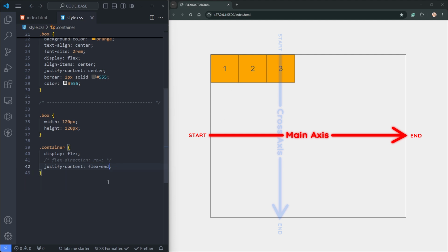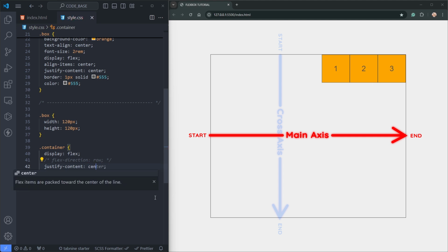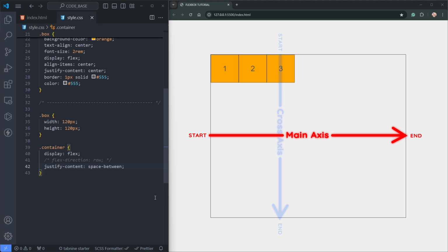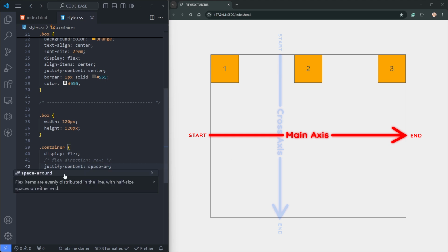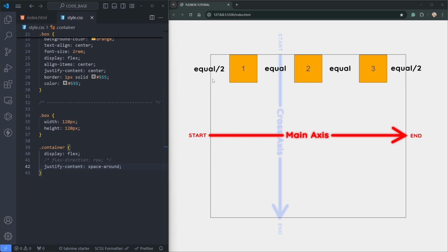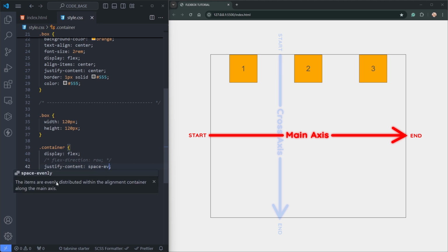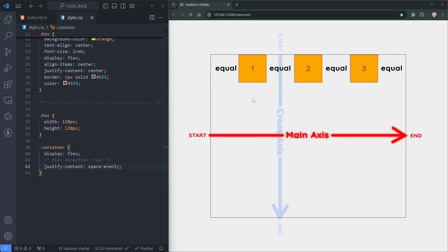Changing it to flex-end causes the items to jump to the end of the line. Center centralizes the items. Space-between evenly distributes the items along the main axis, with the first item on the start line and the last item on the end line. Space-around does the same but with half spaces around the edges. Space-evenly distributes the space around each item, including the edges.